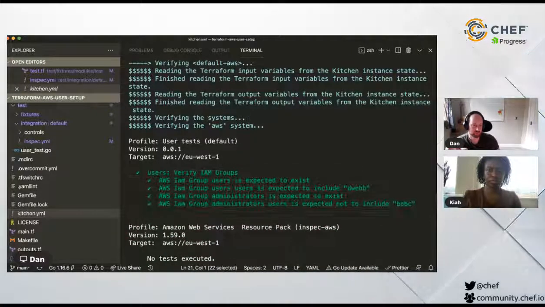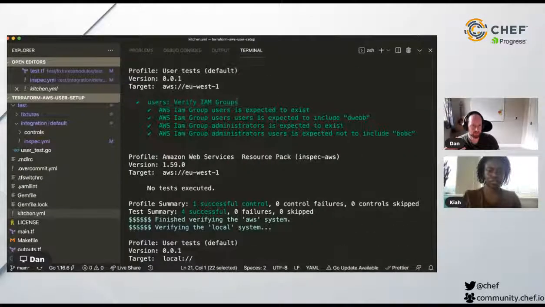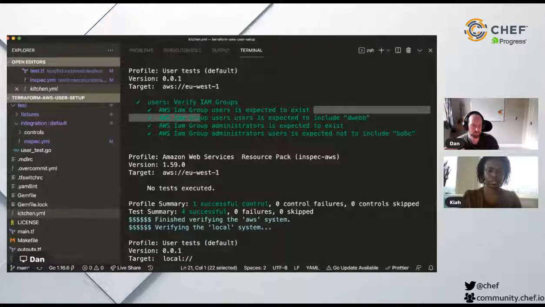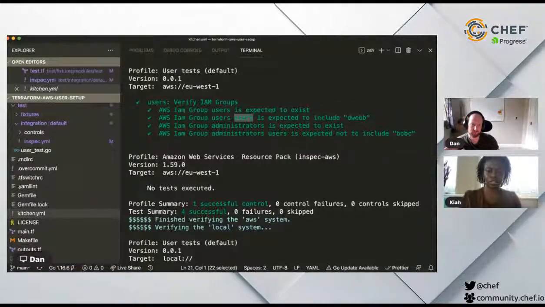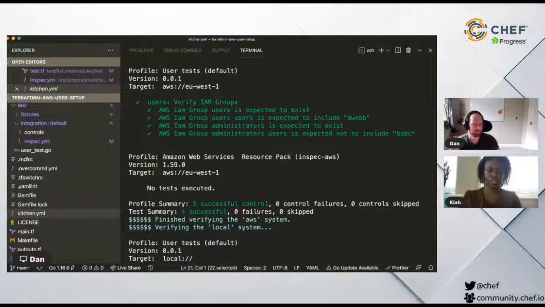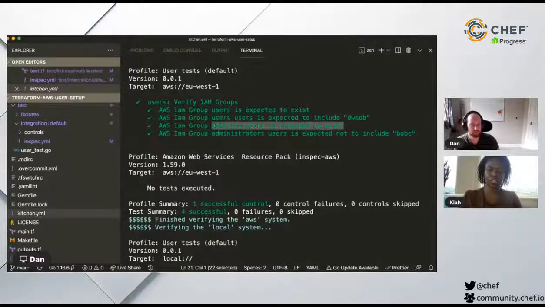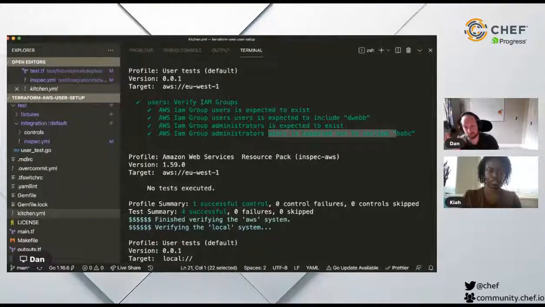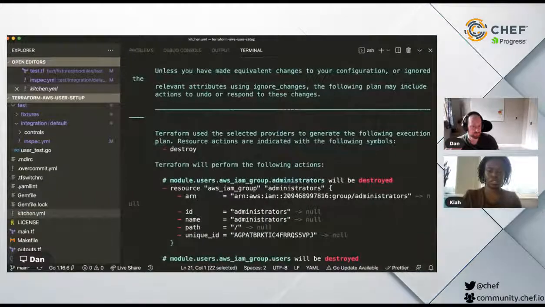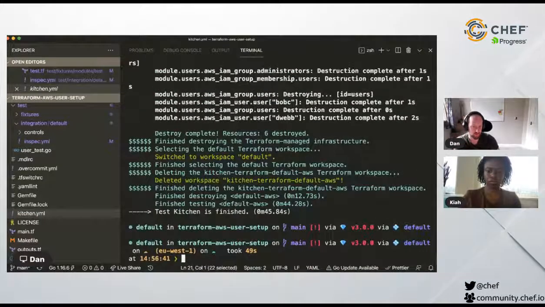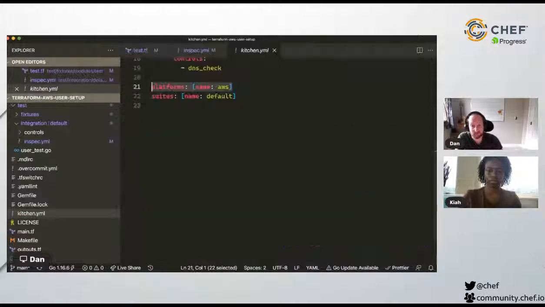So this is the control group here, and then we've got 4 tests. So we expect the users to exist, IAM group users. I'm not sure why it's worded that way. I bet you I've made a typo somewhere. So we expect the users group to include me. Administrators exists, and we don't include Bob. And then we destroy everything. So here we're destroying this, blah, blah, blah, and that's basically it.